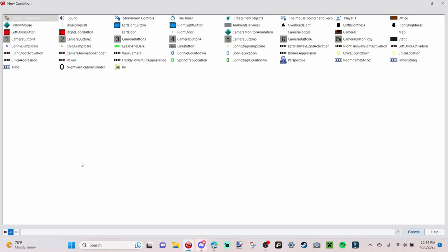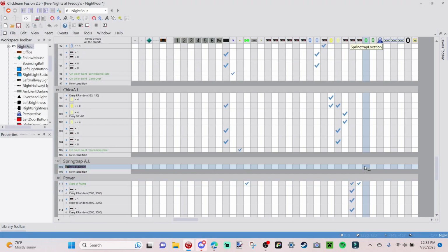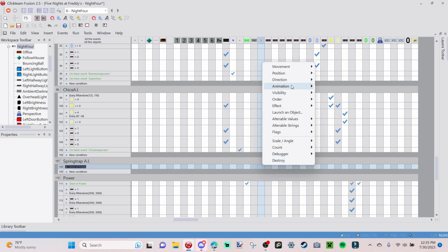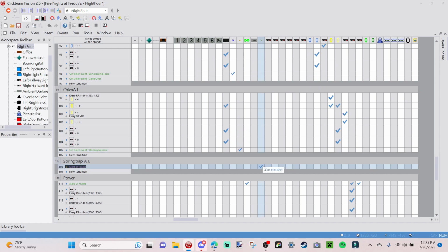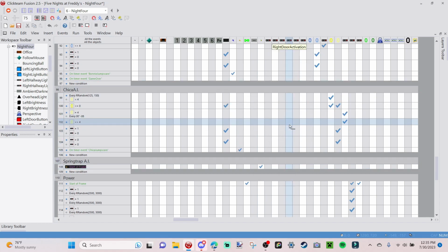So we're going to go over to new condition, storyboard controls, start a frame, go over to the Springtrap jumpscare. It's the first thing. Right click, animation, stop. Right click, visibility, invisible. So there's no jump scare playing. It's not going to play at all, which is awesome.